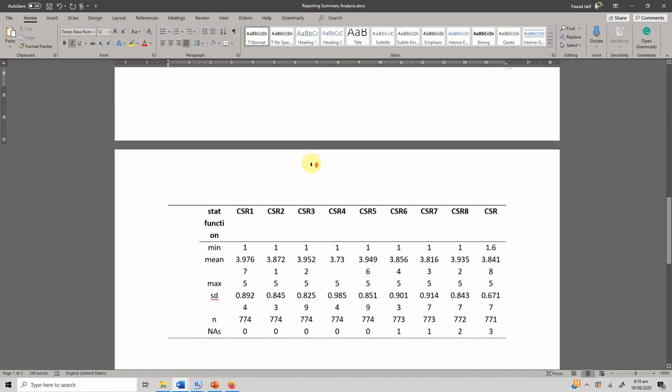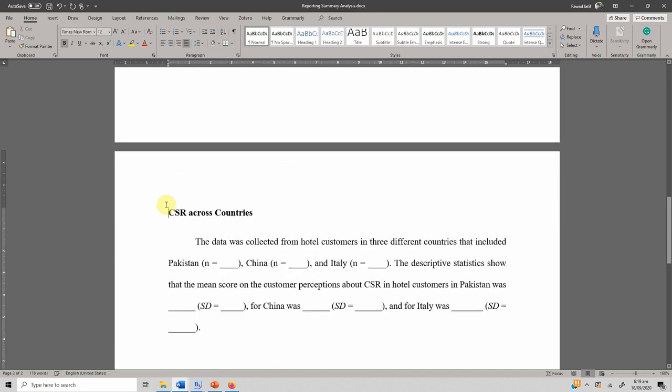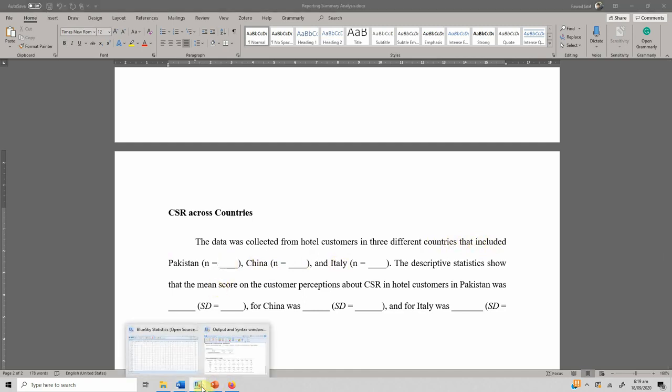Next up is, okay, let's for now remove it. Next up is now the construct. I want to report the construct based on a certain group. In this case, the group is countries. Now the data was collected from hotel customers in 3 countries that included Pakistan, China, and Italy. First, I need the sample size from each of the countries. Now, how do I get this? There are 2 ways. First, take the frequencies for countries, or there could be another way.